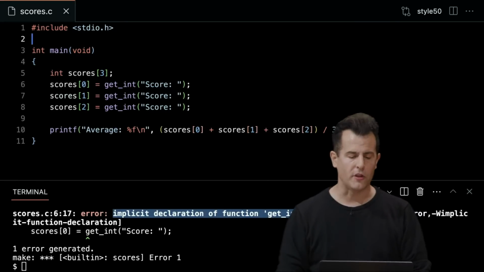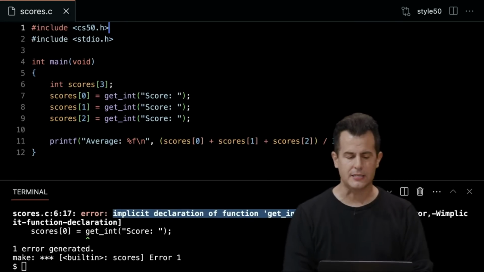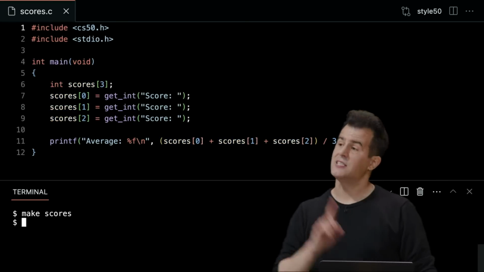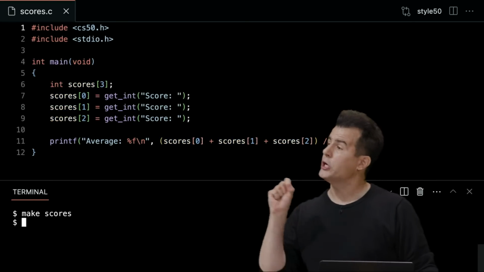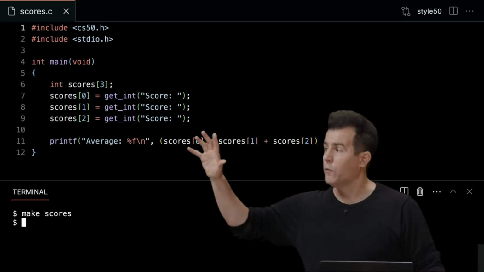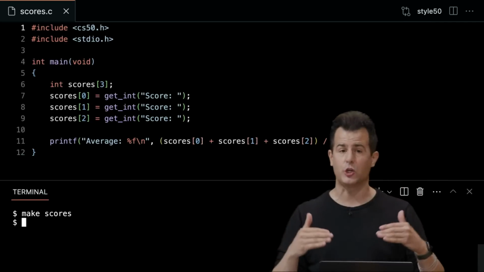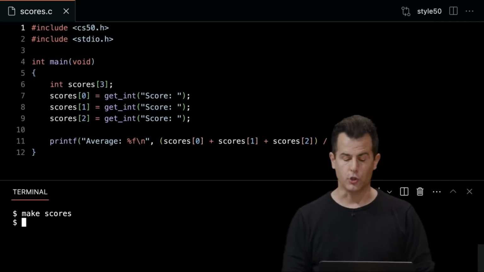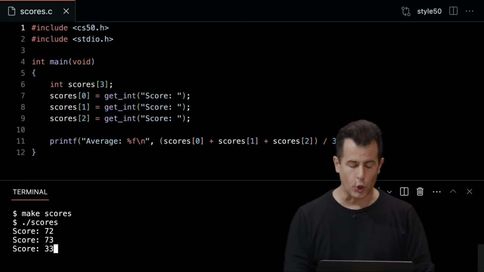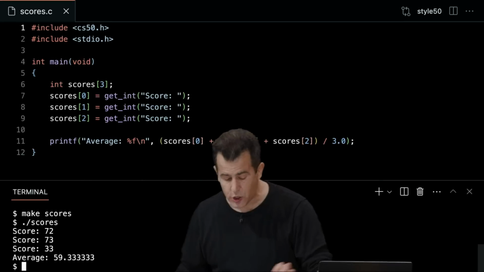All right, let me go to the top here, and let me go ahead and squeeze in the CS50 library like this. Now let me clear my terminal, make scores again. We're back in business. And notice, I don't need to do -l cs50 anymore. Make is doing that for me for Clang, but we don't even see Clang being executed. But it is being executed underneath the hood, so to speak. All right, so ./scores, here we go. 72, 73, 33. Math is still the same, but now the program is more interactive.